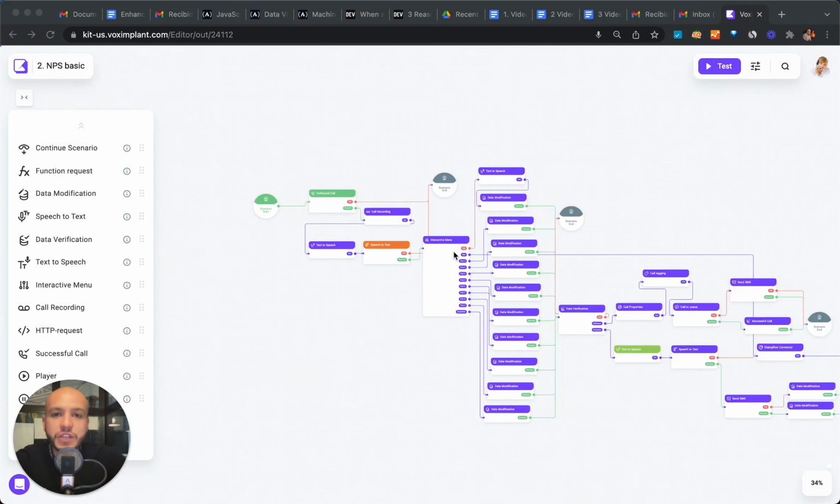Hi, in this video you will learn how to create an IVR in less than 1 minute using our functional block interactive menu inside Voximplant Kit. Let's build like a pro!